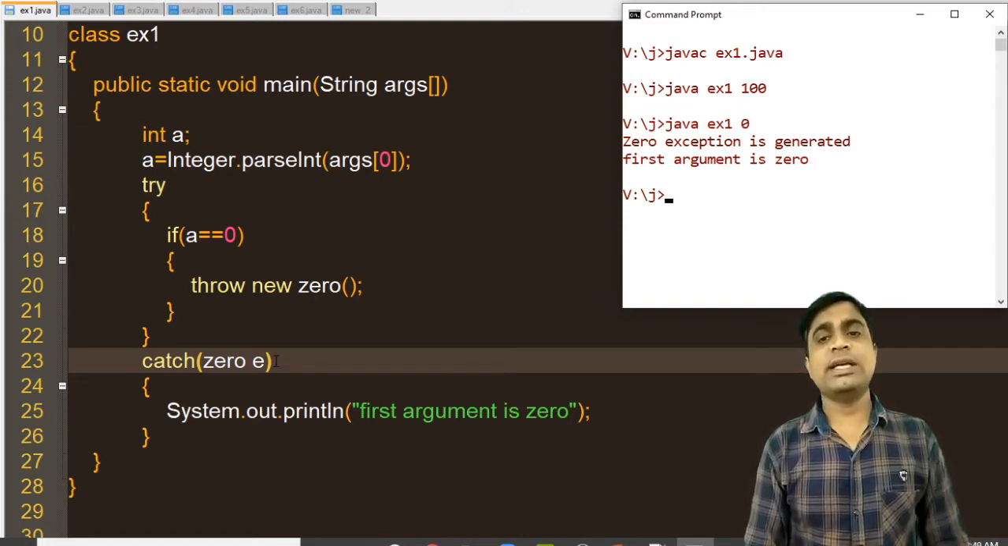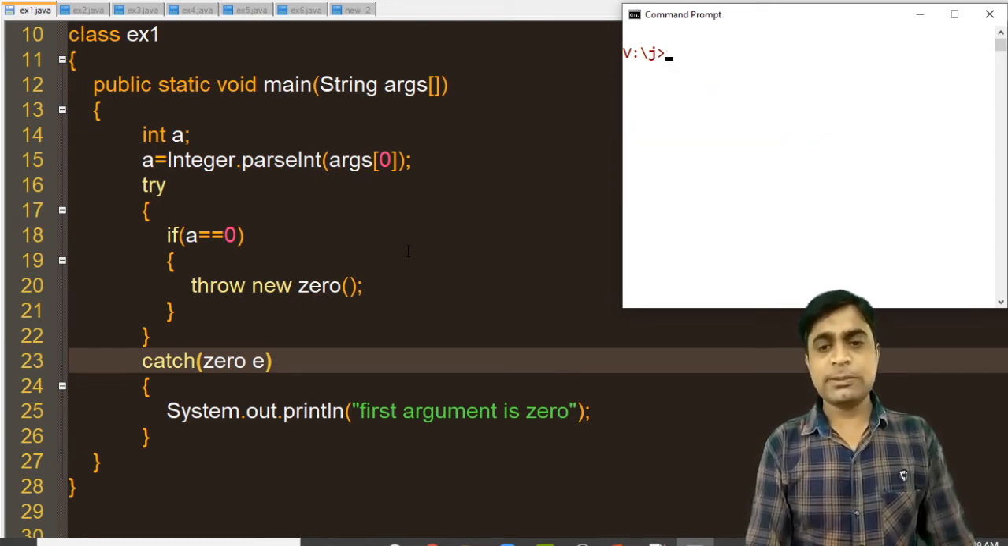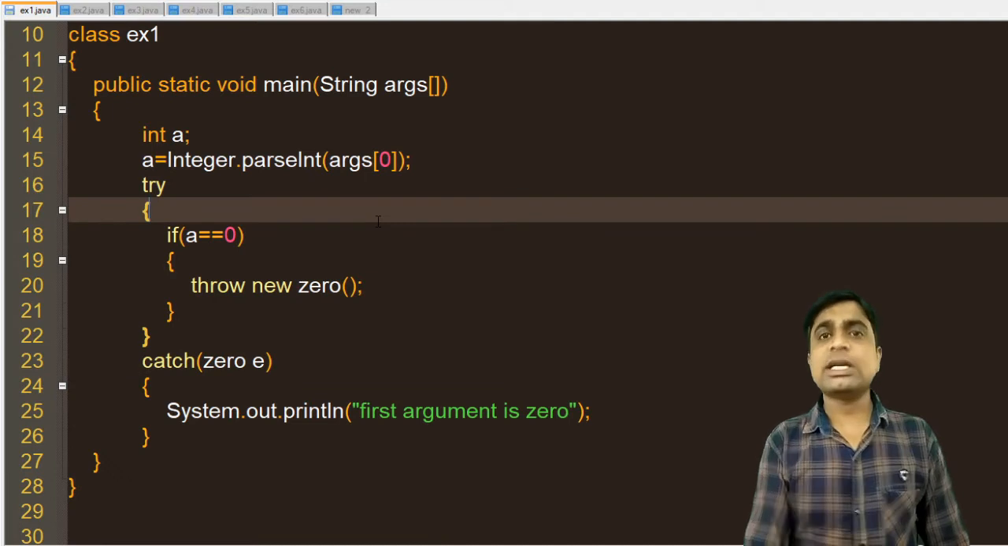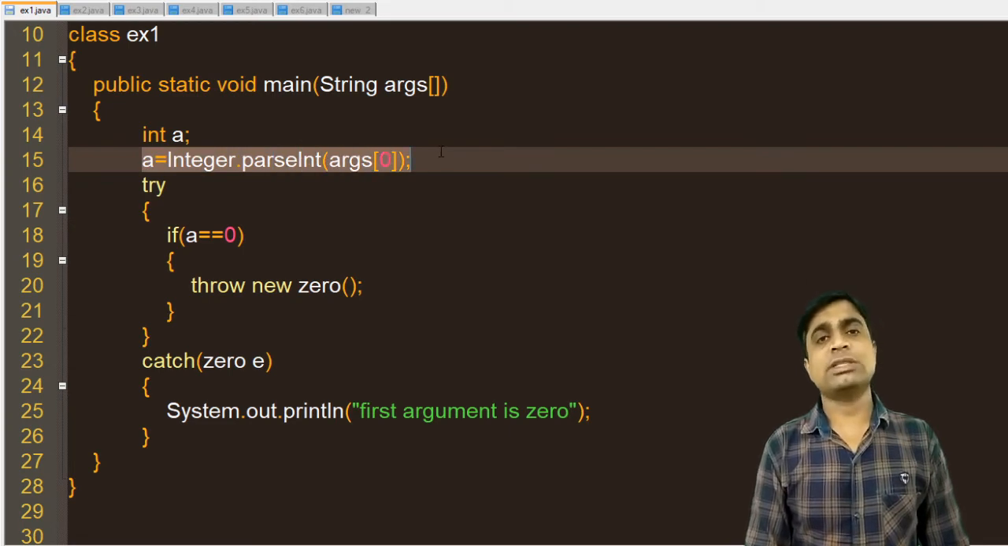So hope you understand this particular program, right? Now this program is specifically for the case where the first argument is 0, and the rest of the arguments do not matter because I am just checking the first argument.